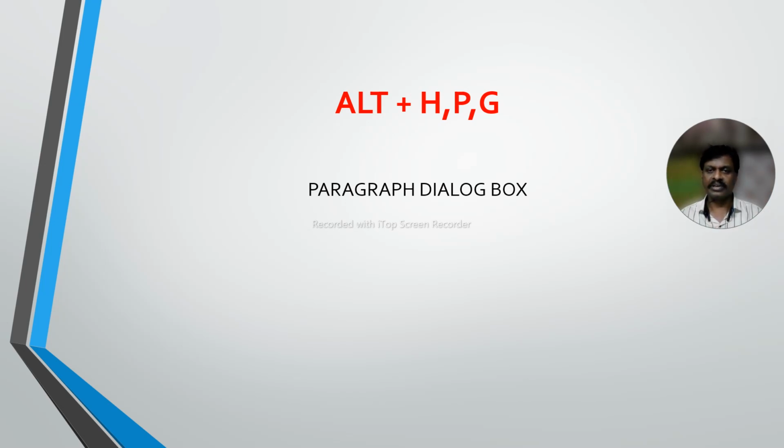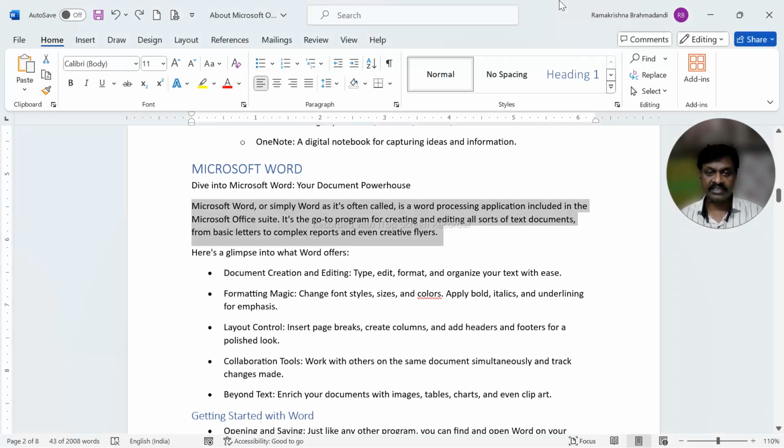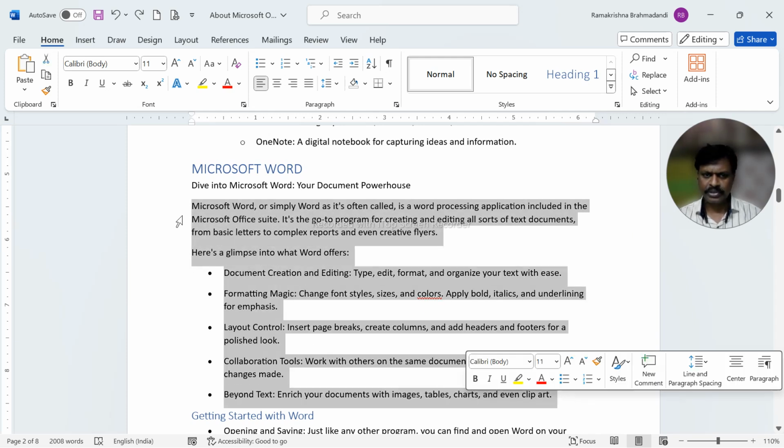No one can face you. You will become excellent. You will become number one in MS Word. Clear? So, what is the keyboard shortcut for the paragraph dialog box? Alt HPG. Let us go to our file. See, here one paragraph has been selected. Now I will select up to here. 1, 2, 3, 4, 5, 6, 7 paragraphs I have selected.